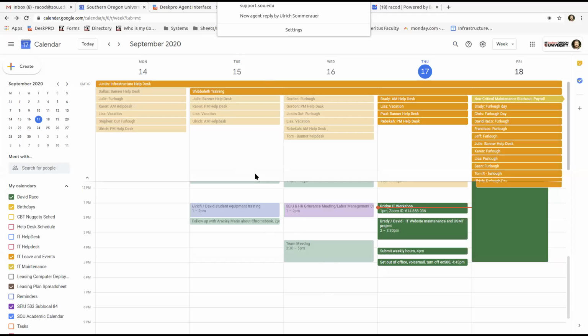So unless anybody has questions about calendar, I'm going to go ahead and turn it back over so Gordon can give you an introduction to Zoom.